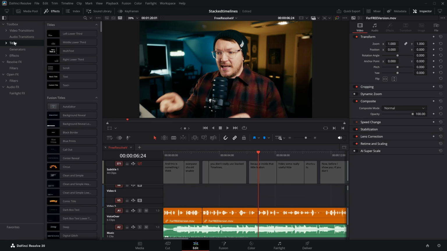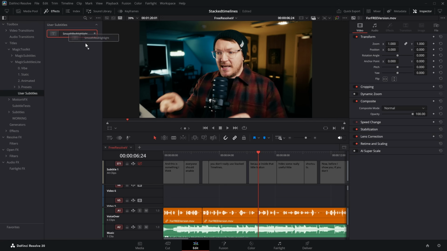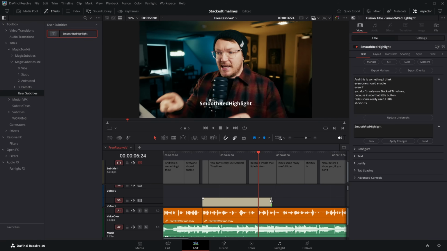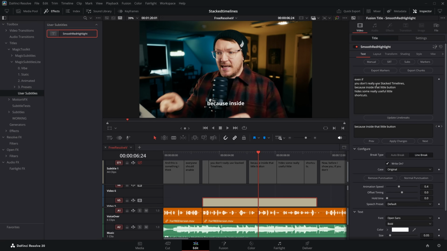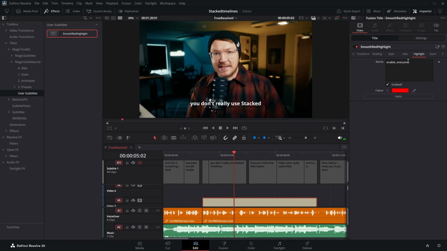You may need to restart DaVinci Resolve to get this to appear, but now within Titles and Magic Toolkit, Magic Subtitles Lite, we now have a user subtitles, smooth red highlight. We can bring this down, put it on any timeline in the future. Just hit subs to overwrite what was in there with the new version. And now we have that animation we amended, still with our highlight effect being applied, and it's good to go.